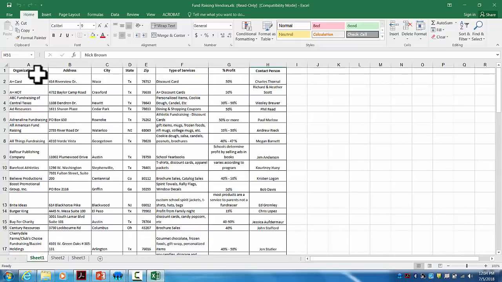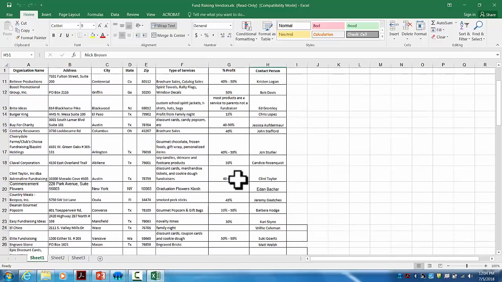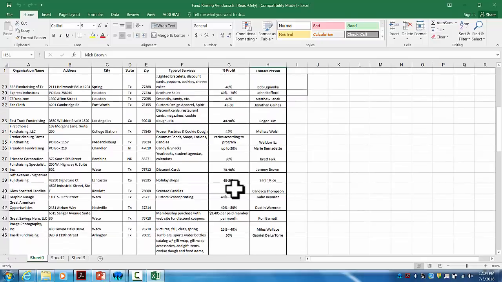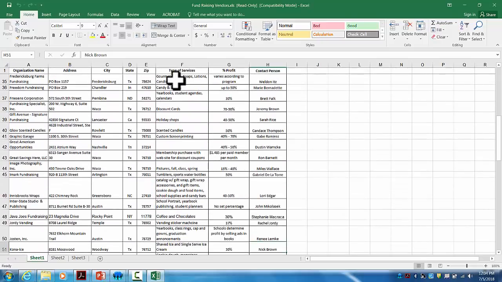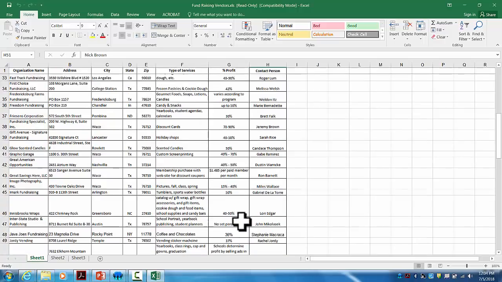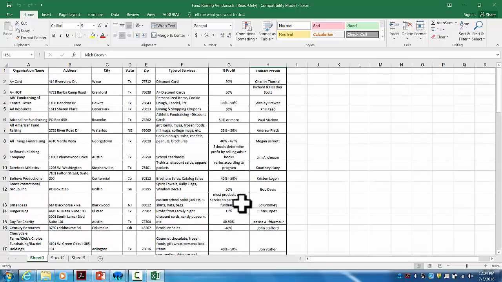And here they are. We've got the A+ card. It also talks here about what percent you can expect to receive. So you can scroll all the way down, look at all the different types. There's a description here of what type of service it is, candles, holiday items, discount cards. We've got the person's contact information, and again, the percent profit.